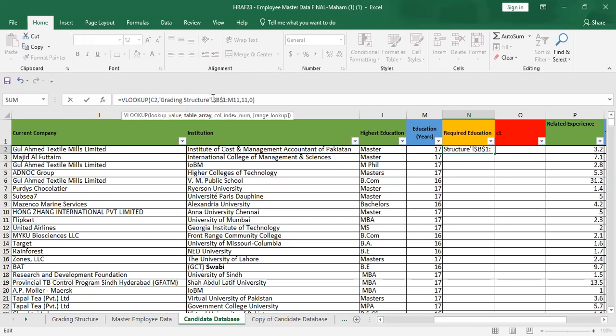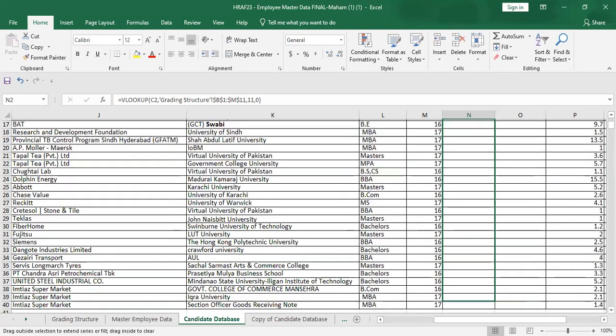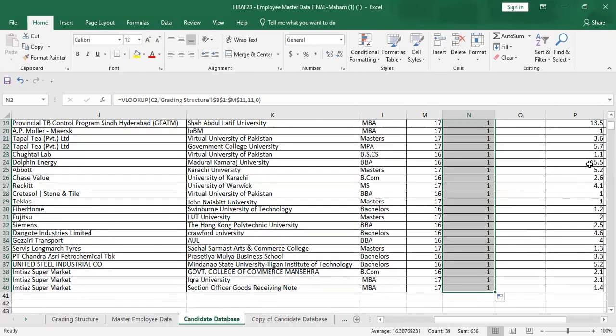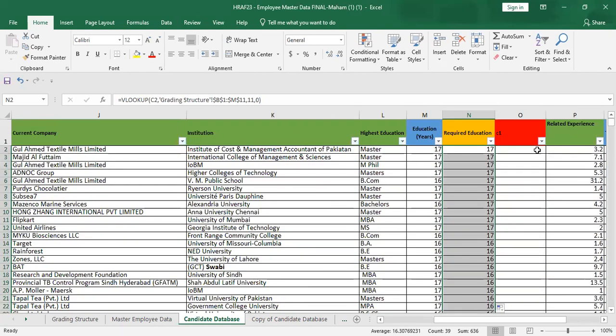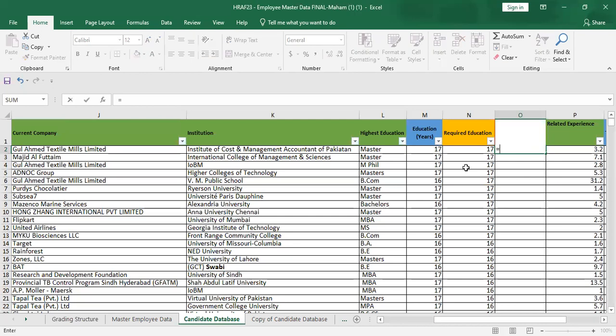We'll drag this down, so it will automatically do it for the rest of the rows. Then we will be putting our condition. We will be seeing whether our candidate is meeting our education condition or not. So we will be calculating this with the IF function.